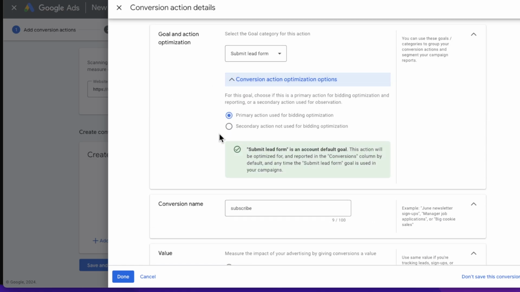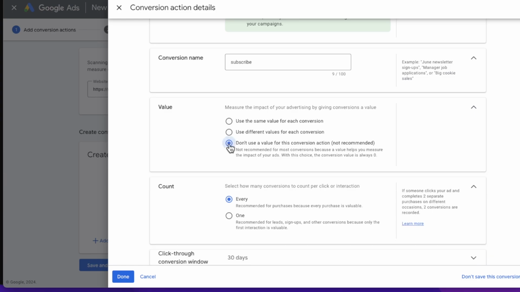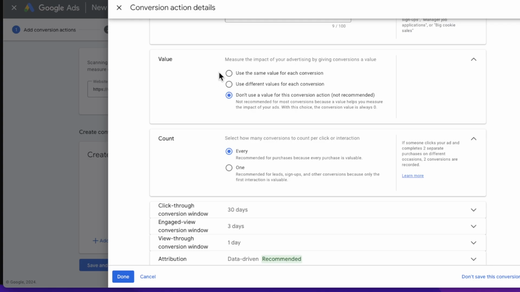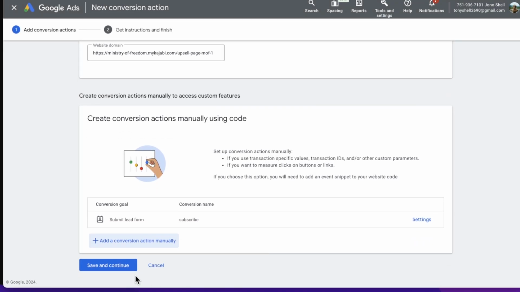Don't worry about any of this stuff. For the value down here, you're going to choose don't use a value for this conversion action. Okay? This means like putting a dollar value in. We are going to be using a value when we create our sales pixel, but for our conversion pixel, we don't want to, right? And then for count, you're just going to choose 1. Okay? Leave all of this as is. It's completely fine. Click on Done. All right, scroll to the bottom, click on Save and Continue.